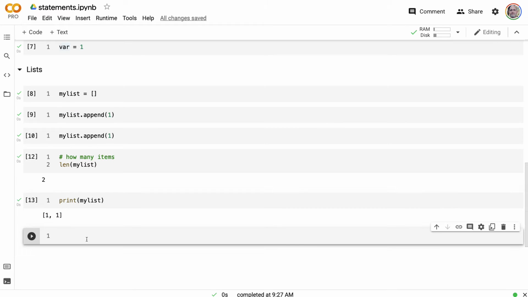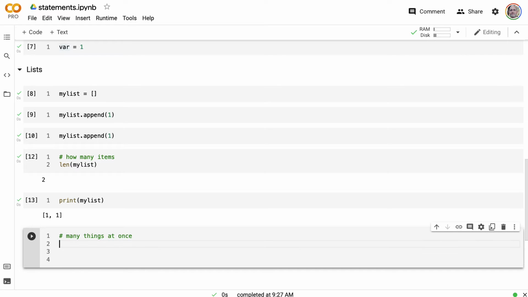Now, another thing you can do with a list is, what if I want to add a bunch of things at once? Well, an easier way to do it would be to define things. So let's say, many things at once. How would I do this? Well, what I could do is just define it and say another list here. And while I'm creating the list, I could do this.